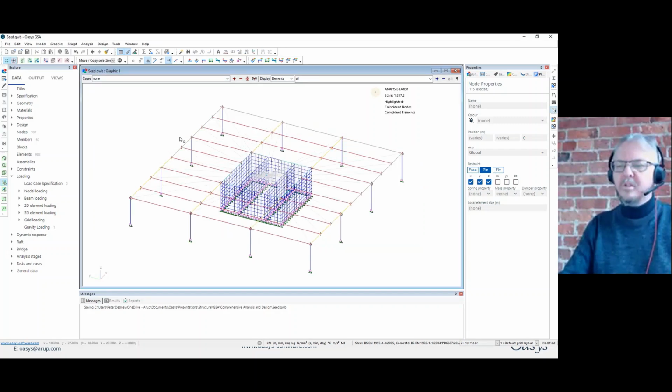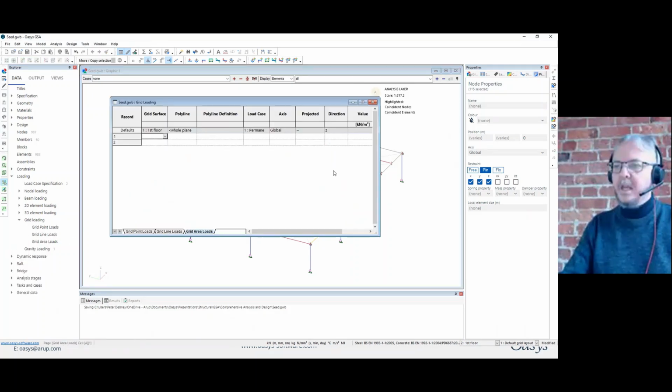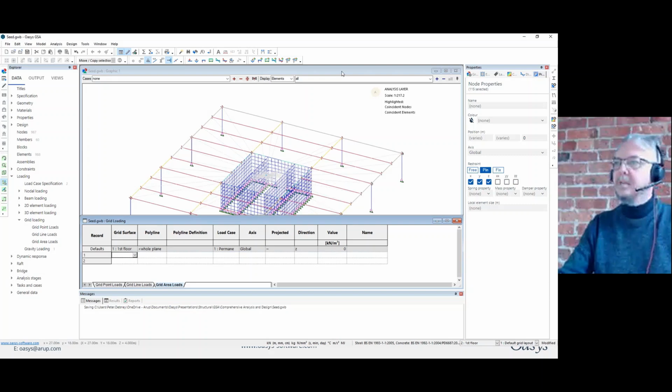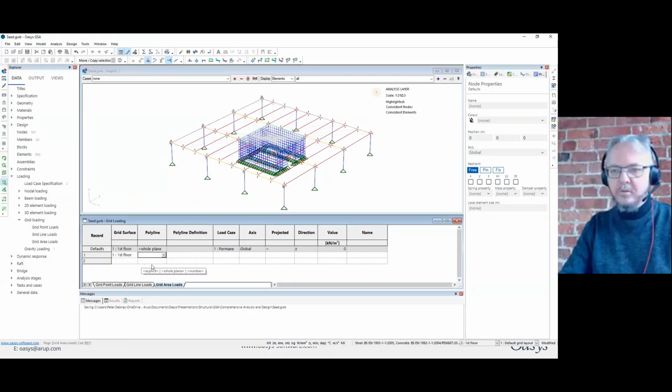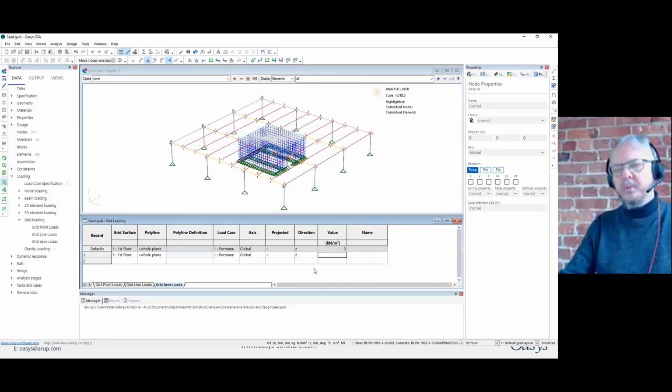But for the live loads and dead loads, we're going to use grid loads, and I'm going to add grid area loads. Let me tuck that down to the bottom. And then I'm going to say, okay, on the first floor, the whole plane, dead load case, let's say slab and super dead, say -4 kilonewtons, and then the same again, but live load and say -3.5.